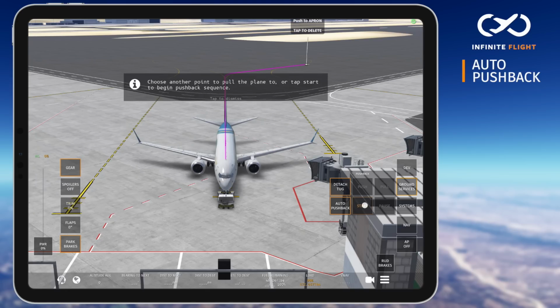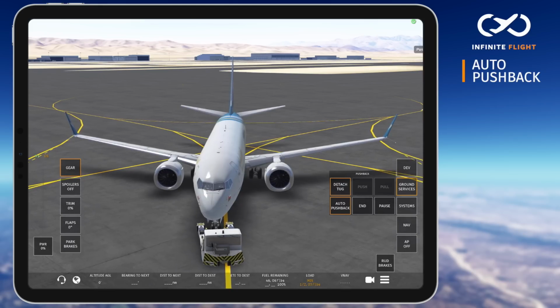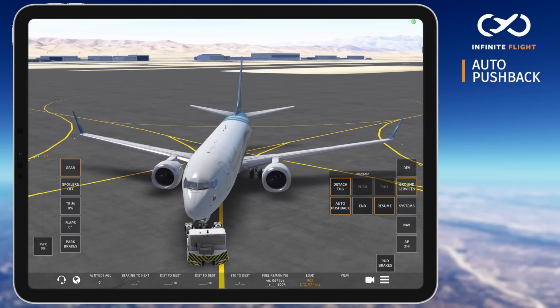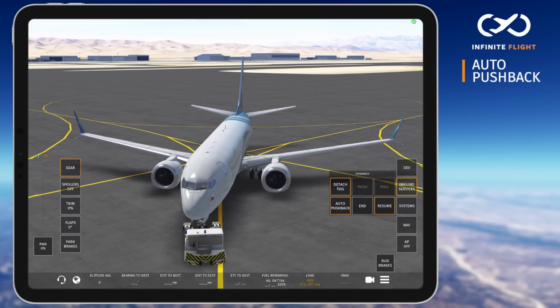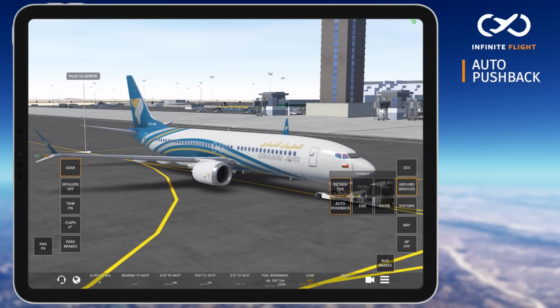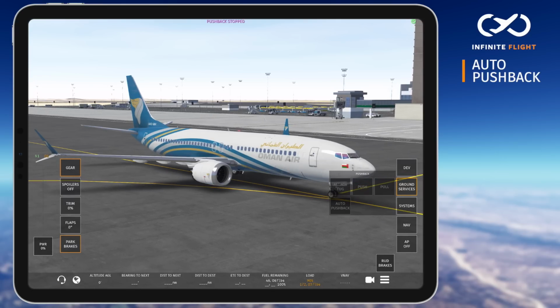Once satisfied with your selection, press Start to begin the automatic pushback. At any time, you can select Pause to briefly stop your auto push and tap Resume to begin again. Once at your chosen pushback position, the push will automatically stop and the tug will be disconnected. To completely change your pushback path while already pushing, you should select End and continue pushing back manually.